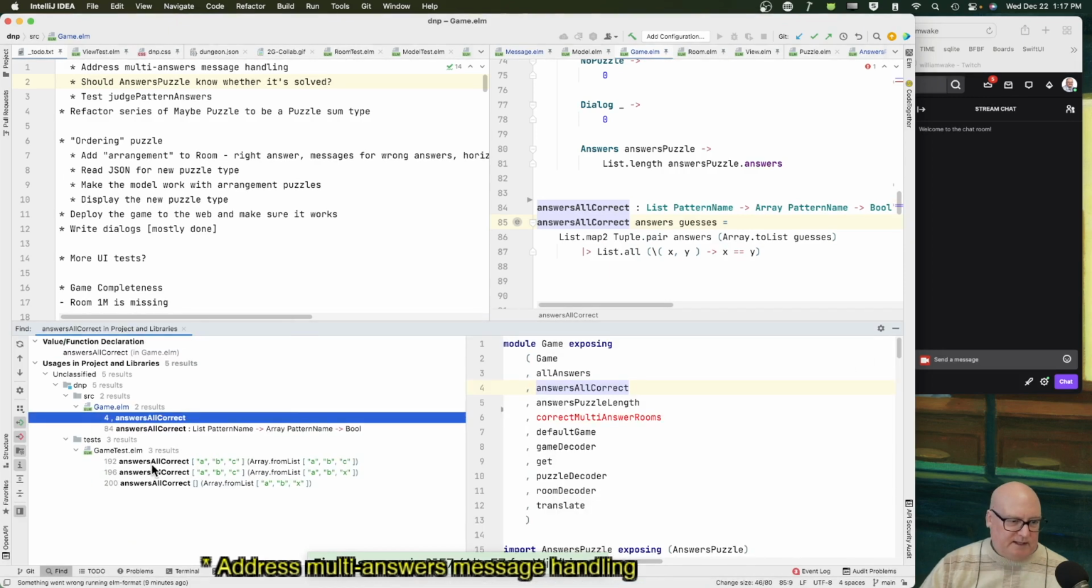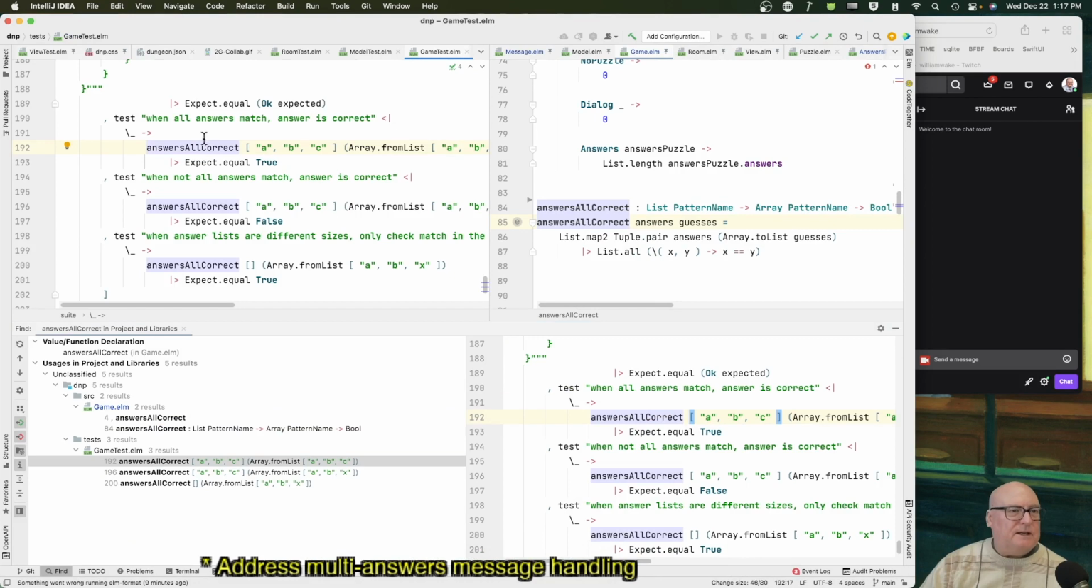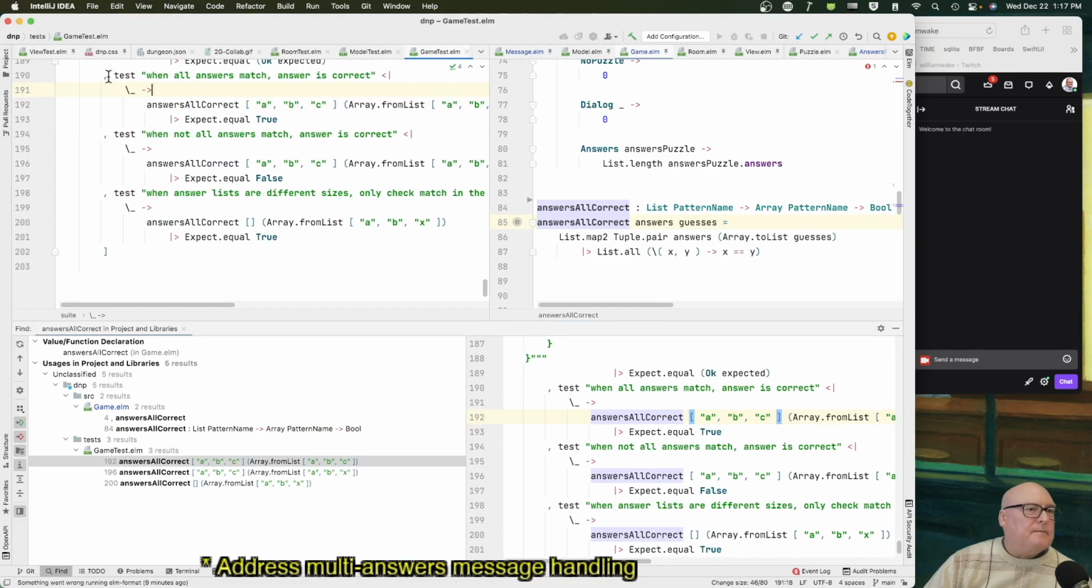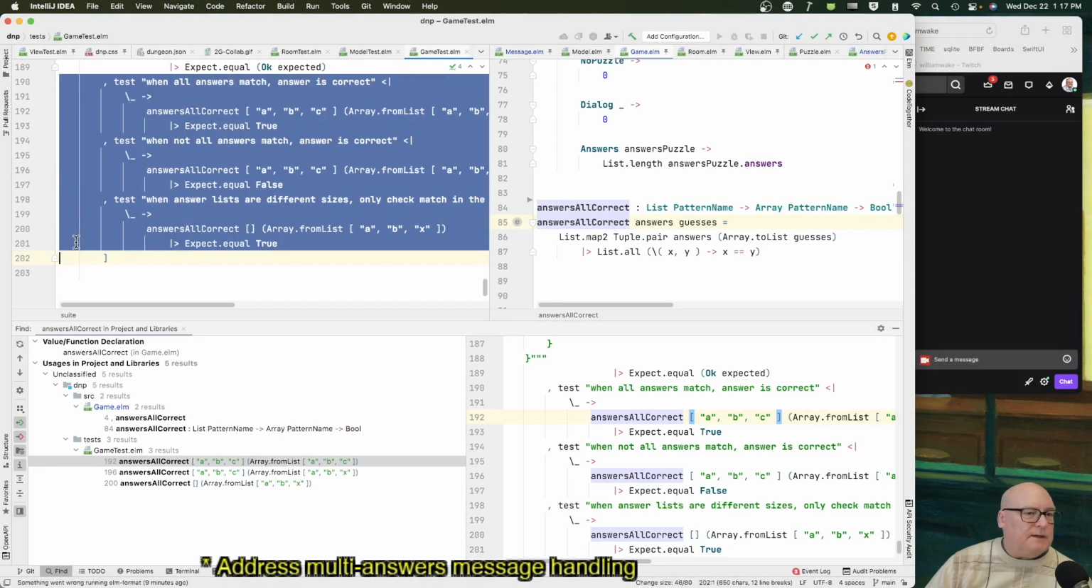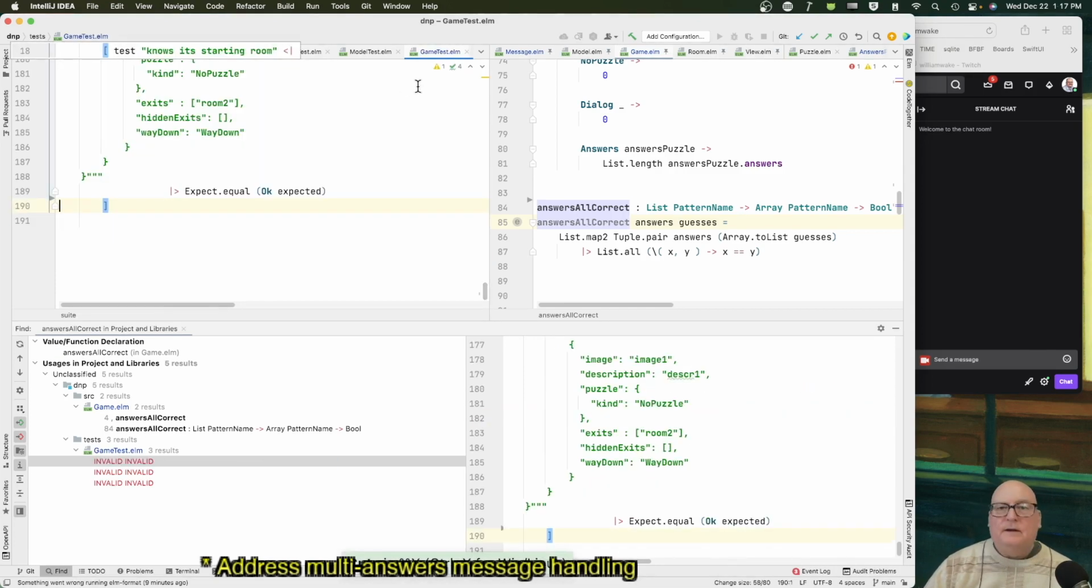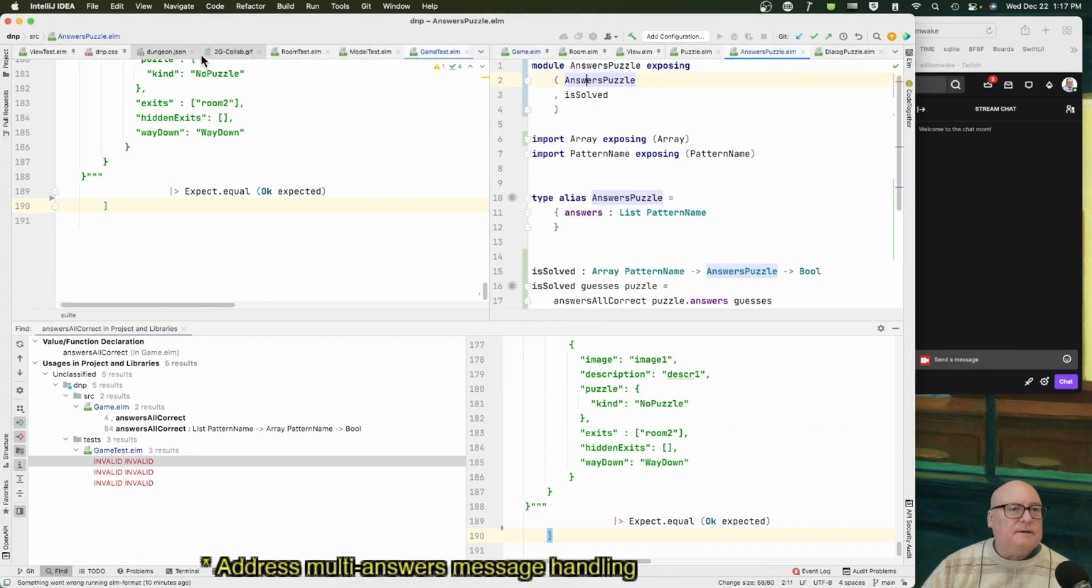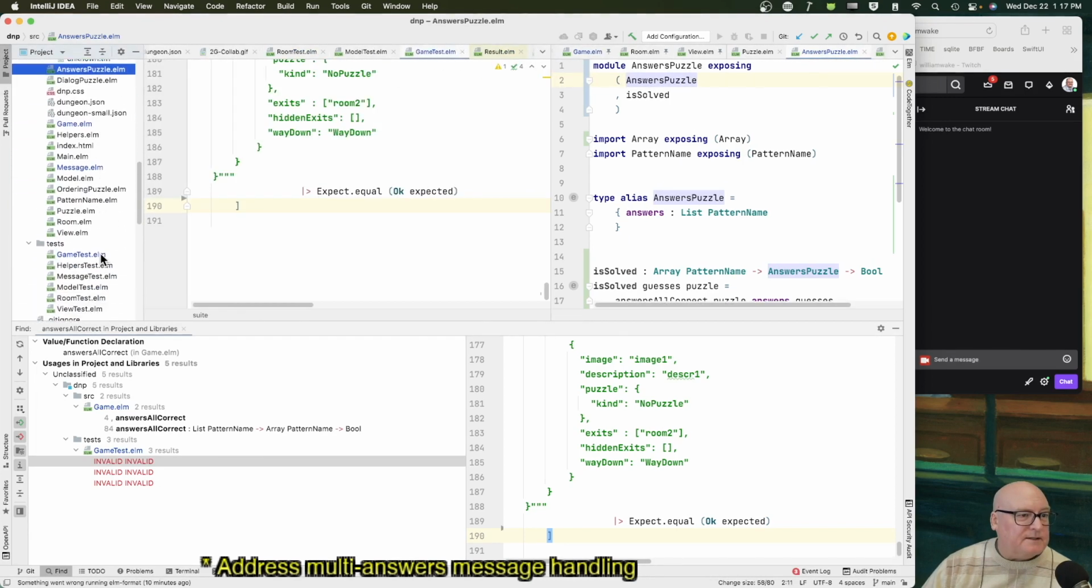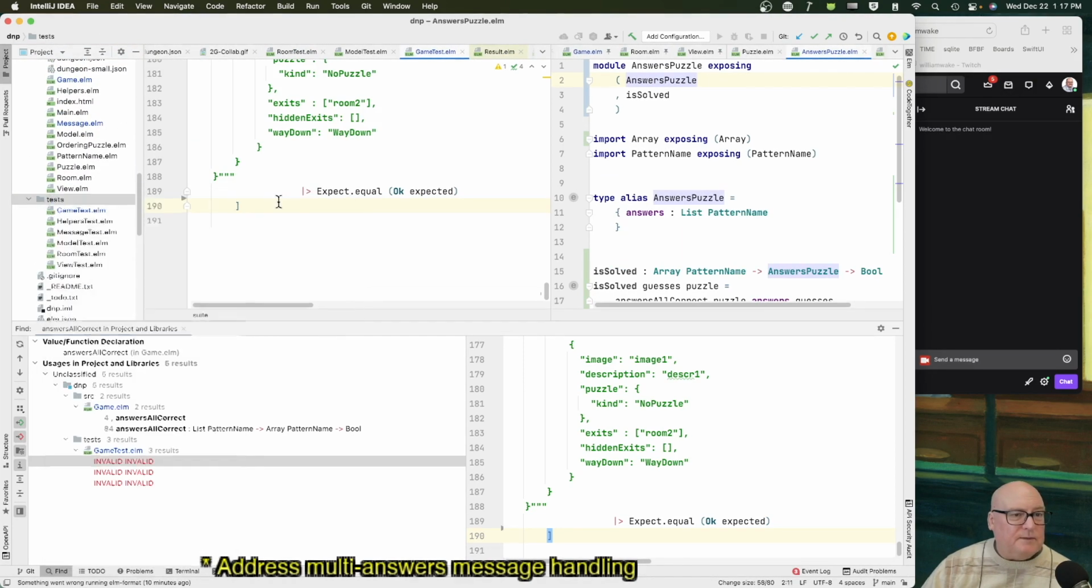A bunch of game tests. Well, let's go take those. When all answers match. Okay. I'm going to cut them out of game. I'm going to paste them in AnswersPuzzle tests, which may not even exist because it was such an empty class. It does not exist. New module, AnswersPuzzle test.